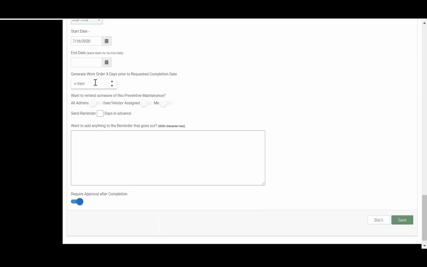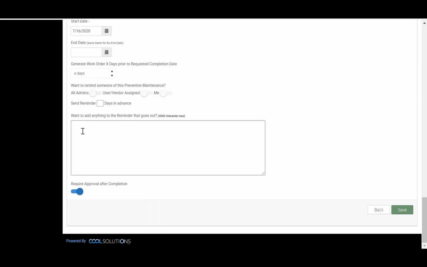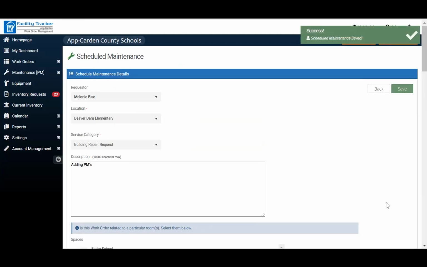Here you can set the work order to generate so many days before it's supposed to be completed. And you can also set out reminders with messaging. So here you can remind all the administrators in the system, the user or the external vendor who's going to be assigned, or just yourself. And then you can have it generate as many days in advance as you like. And then again, here's a box where you can go ahead and type out that messaging. When you're done, hit save. And now you've added a preventative maintenance that will generate on its own.